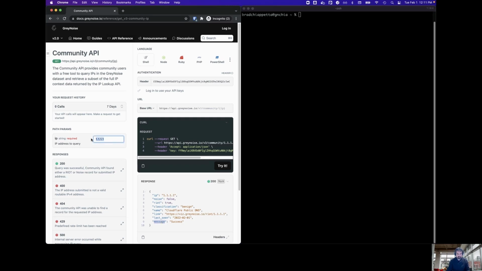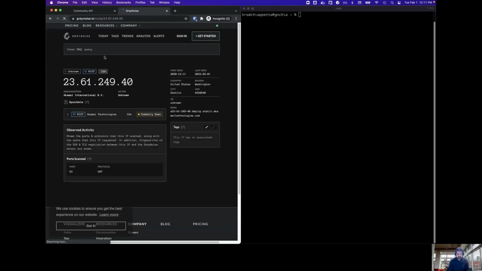To give you a couple different examples of what these IP addresses might look like, I'm going to put in a couple of different IP addresses here just so that we can see some other examples. So by copying this IP in here, I'm going to click the try it button again. And we can see in this case, this is an IP address that is both Noise and Riot. And we can see some additional information about it by copying this URL and opening it up in a new tab. And then we can see that this is an Akamai CDN IP address that is also out there doing mass internet scanning.